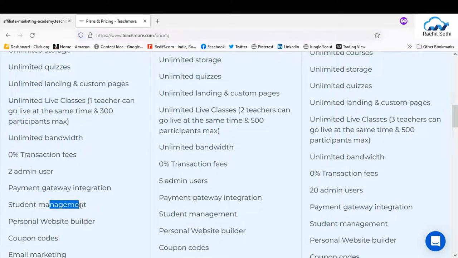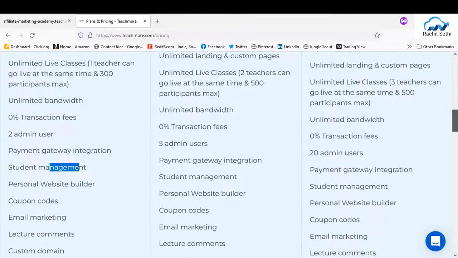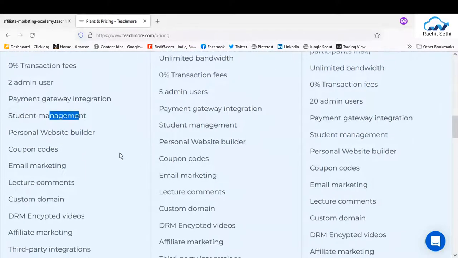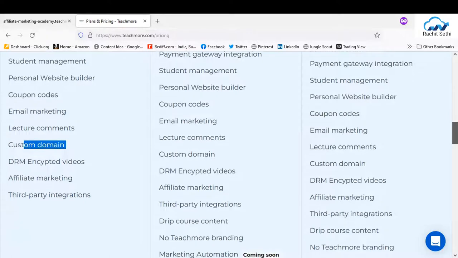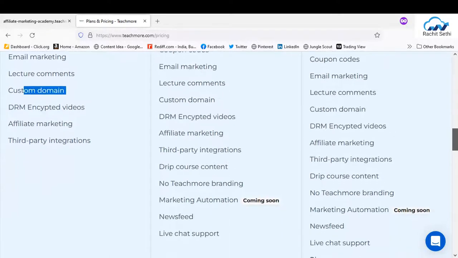Student management is completely there. You can enroll, unsubscribe, subscribe, give access to a particular section. The whole management is there. Personal website builder is there. Coupon codes you can give. You can integrate with your email marketers. Lecture comments, custom domain. Yes, you have your own domain. Like I have rachelcity.com. So I can create that. I can link that domain with the school. Similarly, DRM encrypted videos, affiliate marketing, third-party integrations.